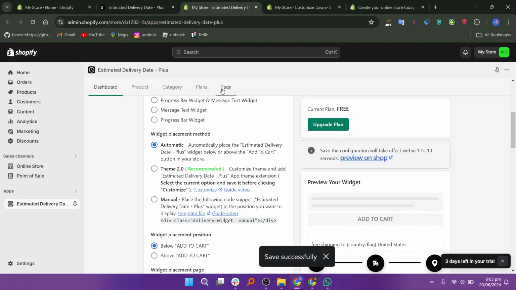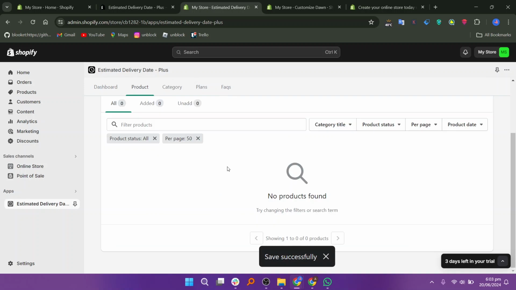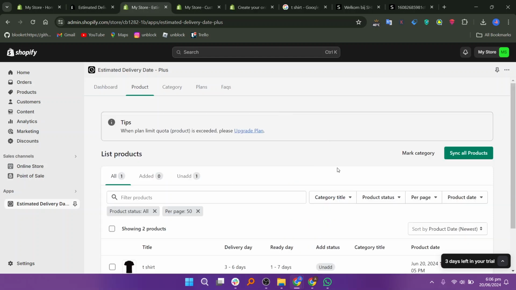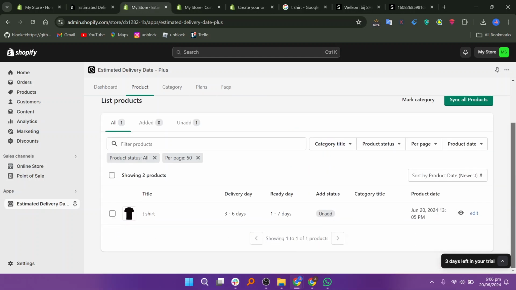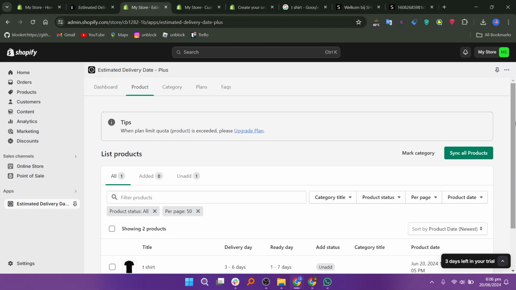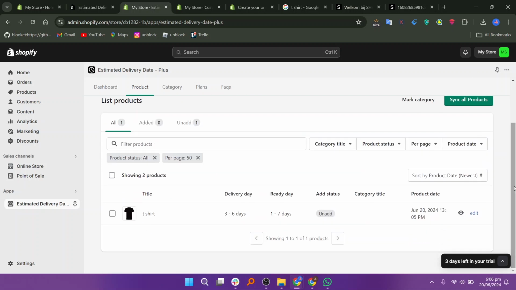Go to the product section in your Shopify dashboard. This section lists all the products available in your store. You need to sync your products to ensure they are updated with the new shipping time settings. Click on Sync All Products to update all your products with the new settings. This action makes sure that every product in your store displays the estimated delivery time.